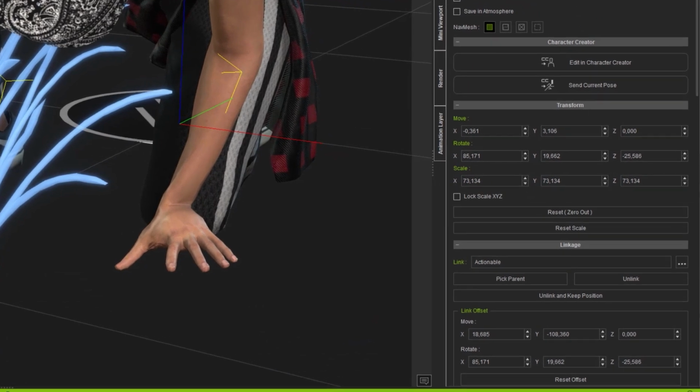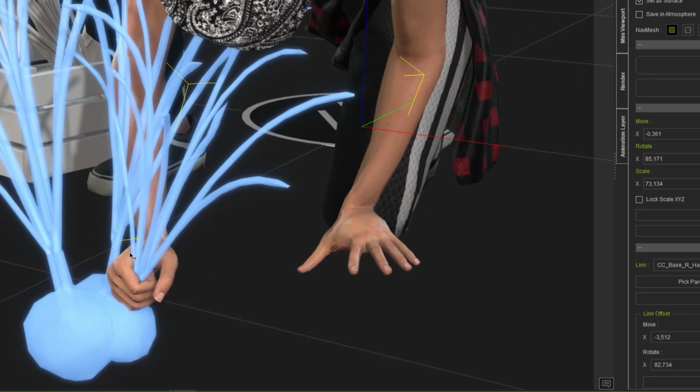If we go to the Modify window, we will see that in the Linkage section, I have already clicked on the Pick Parent button, and I have linked it with the MD actionable in the list of objects in the scene. If now I need to link it on the hand, I do the same process again, but this time clicking on the palm of the hand.